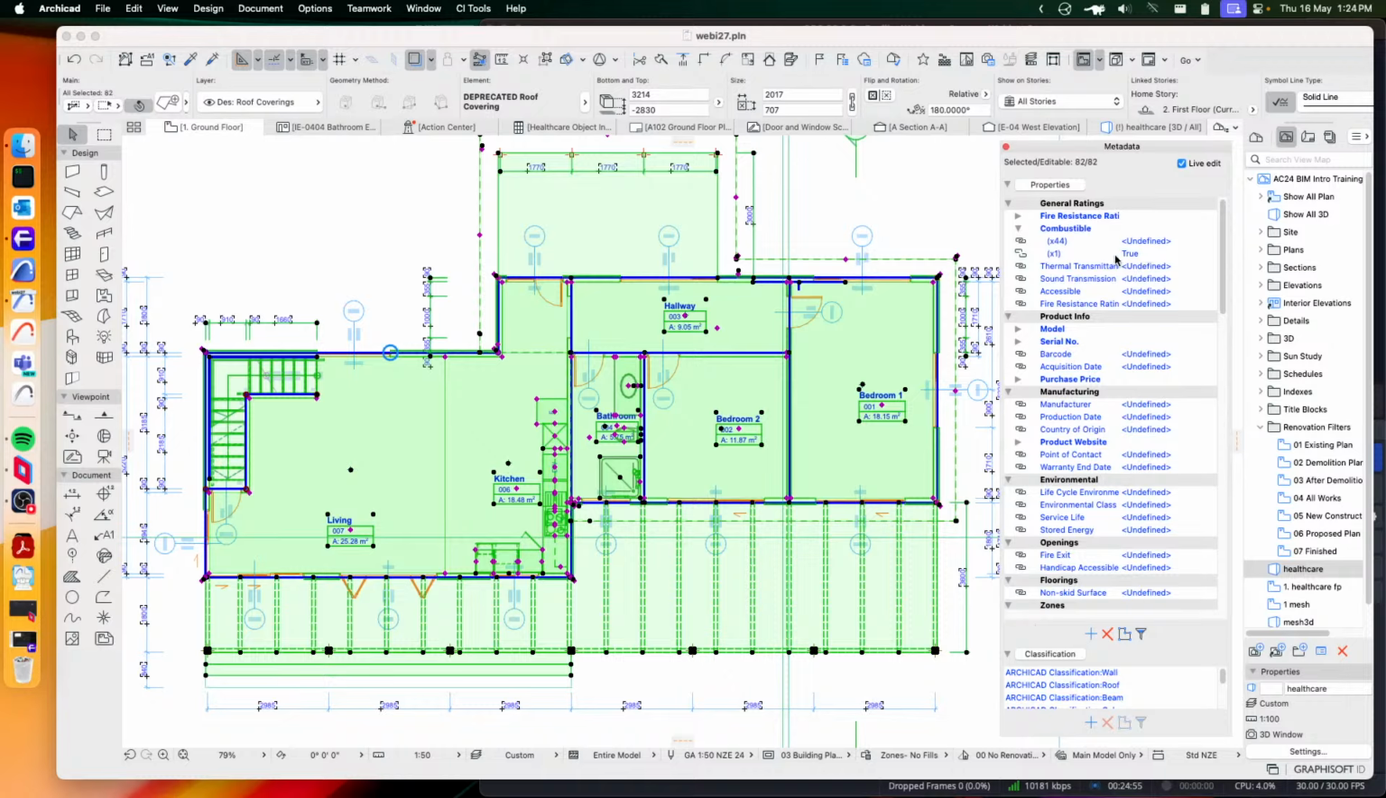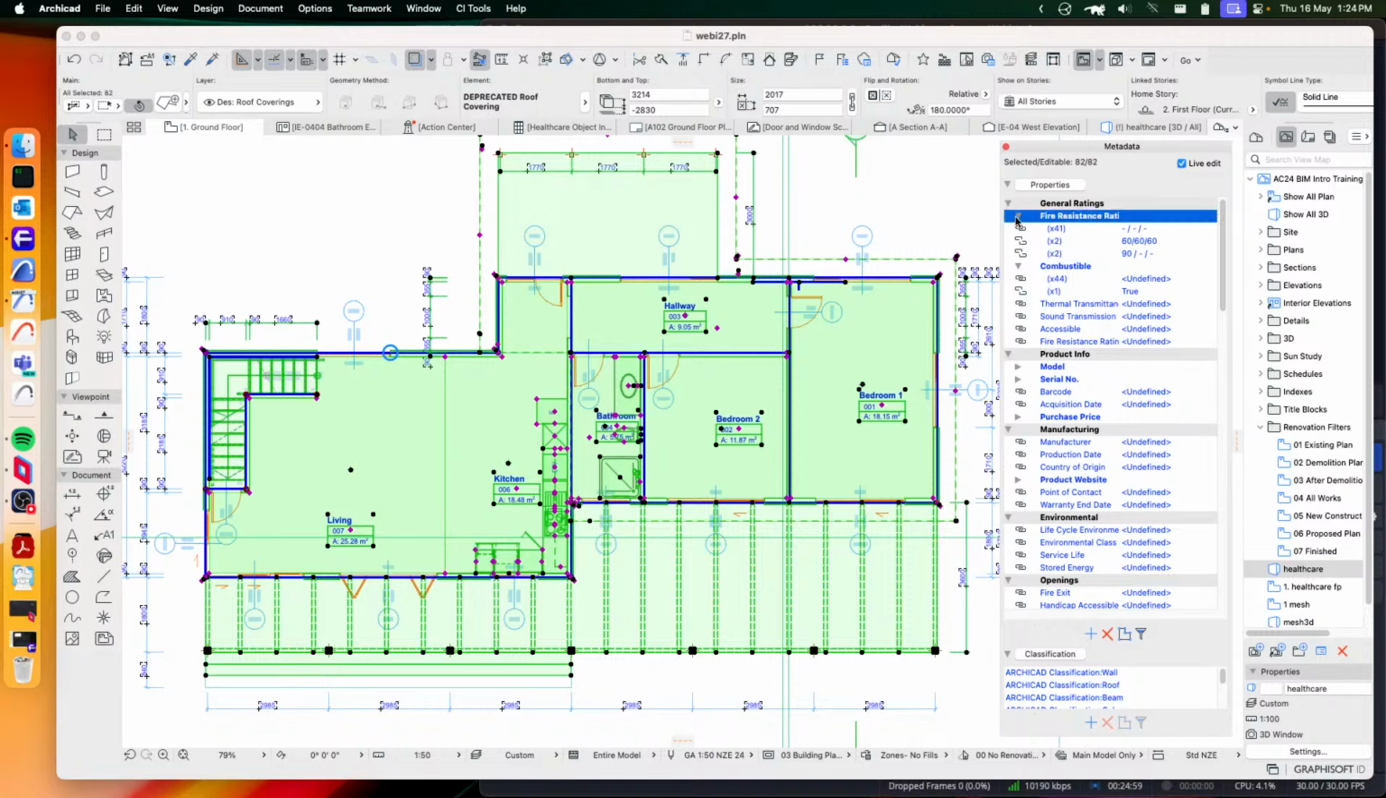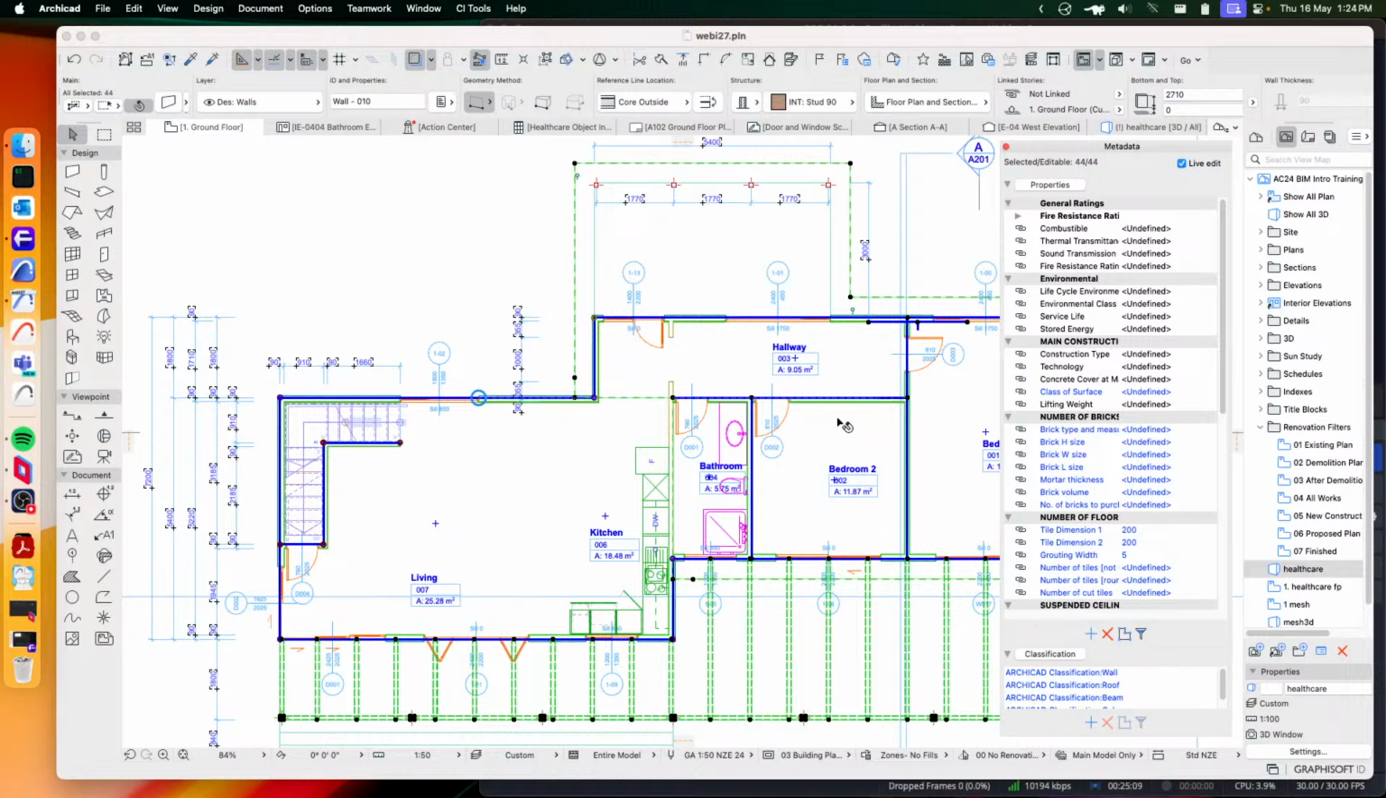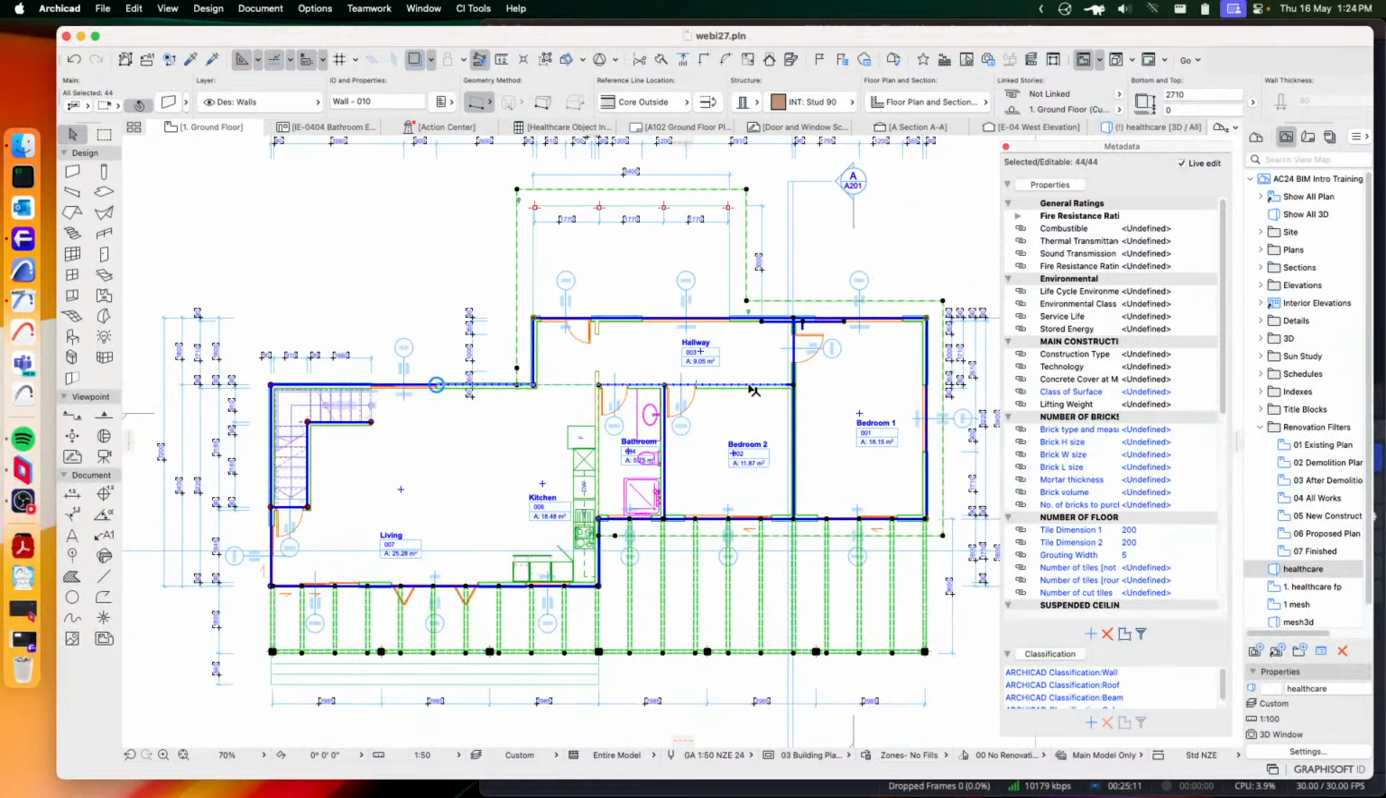We can also narrow that down as well. So there's a couple of ways that we can work with this. We can select the undefined value, and we can press this filter button here, and what that will do is drop the selection of everything that doesn't have the setting we selected. So everything selected now has the combustible rating undefined, and we can now do whatever we want with that.